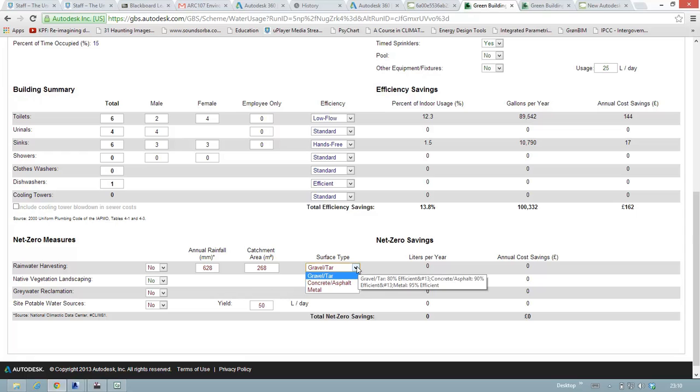There's a figure here that just depends on what the surface of your roof is. So we've got gravel, tar, concrete, asphalt, metal. There's a hover over it, it shows you the different efficiencies. Let's go down to asphalt, which is quite likely. And let's just switch on rainwater harvesting. So let's say that we have some rainwater harvesting on the roof.